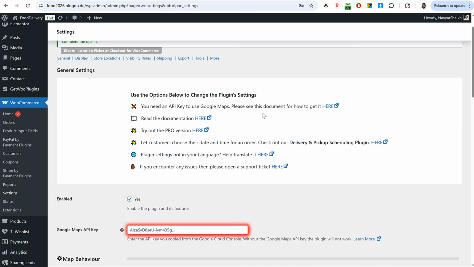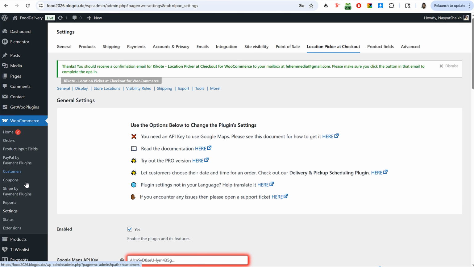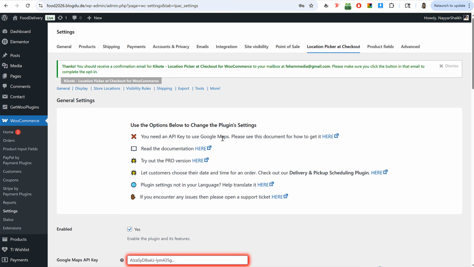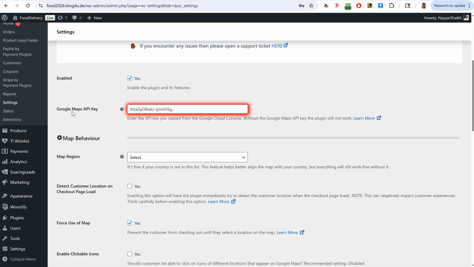And by the way, if you don't see this page, you can go to WooCommerce Settings, and here you can see we have this option. Let me show you. If you go to WooCommerce Settings, here you have location picker at checkout. If you click on this option, you'll get this option. Now first we need to create this Google Map API key. So let's see how that is done.